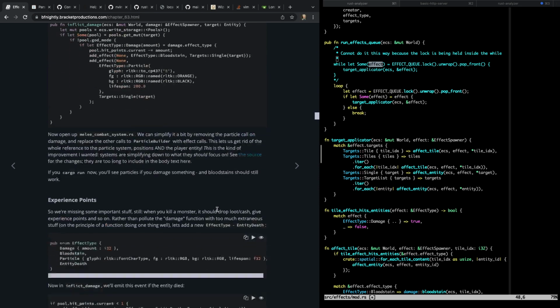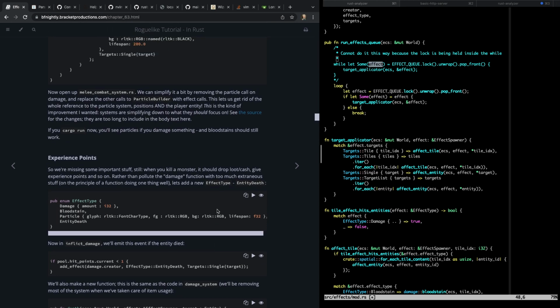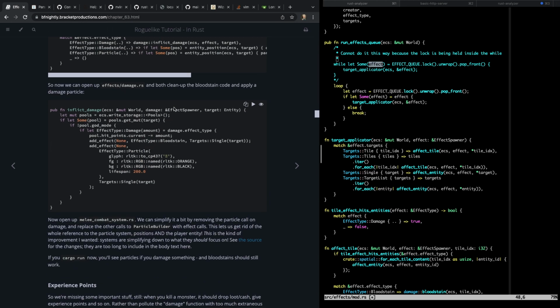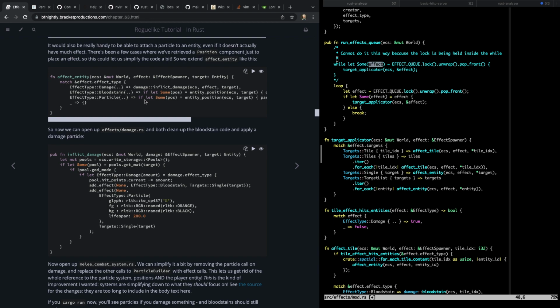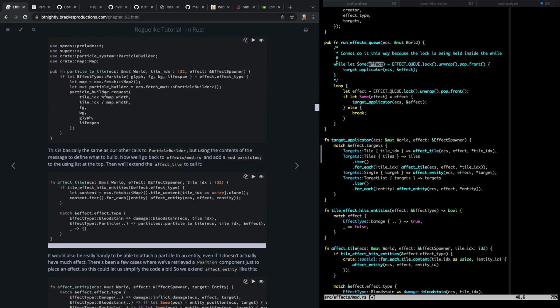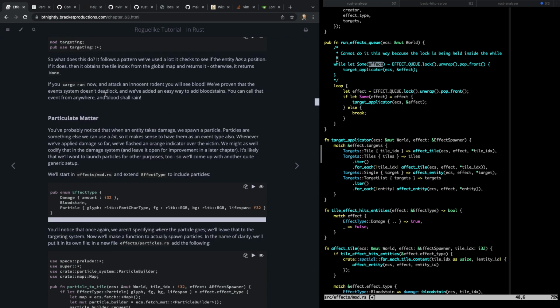So where were we? We fixed that bug, right? So now we're going to do experience points. Oh, we have another effects thing. I missed particle. Sorry for all the scrolling. I've got to figure out where we left off. Okay, right. This is what we read last. If you cargo run now and attack an innocent rodent, you'll see blood. That's good.